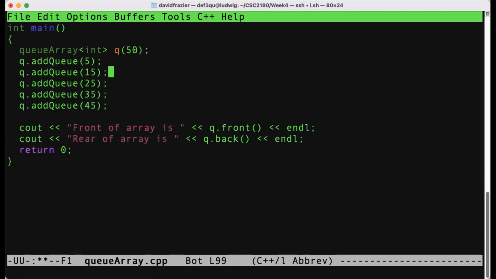So here's where we're going to create a new queue array typed int, calling a queue with a size of 50. This needs to be tested more, but this gives you the basic idea. I'm then adding in 5, 15, 25, 35, 45, and then I'm printing out the front of the array and the rear of the array.